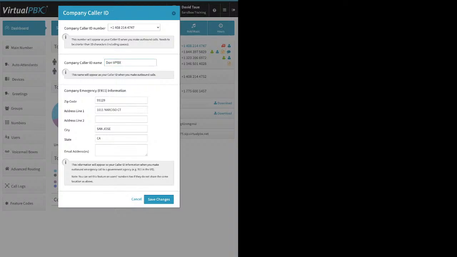And then down here, we have the company emergency information, or E911. This is for a North American address. And then you would click on Save Changes. Once you click on Save Changes, this company caller ID name is transmitted to the other telephone carriers who support CNAME. It takes them about 3 business days to get updated.